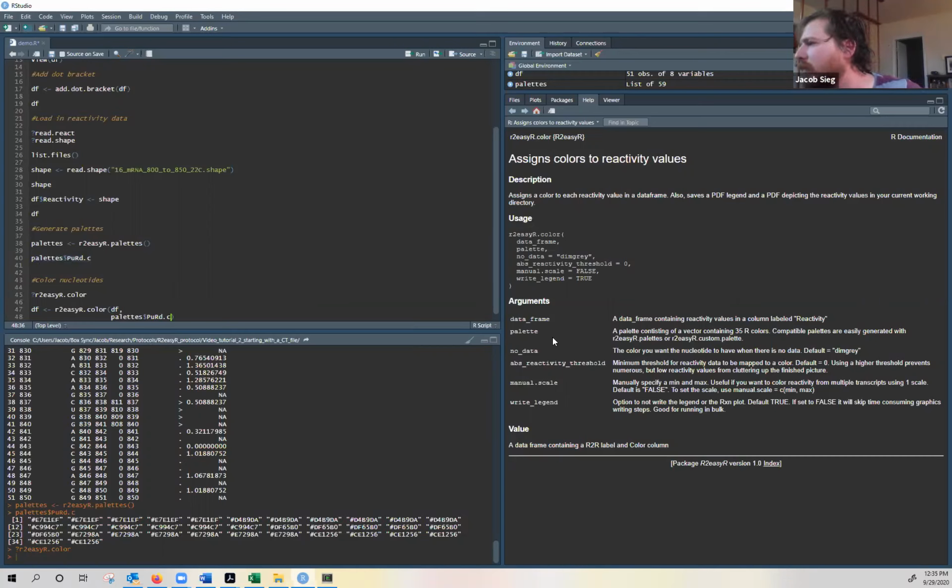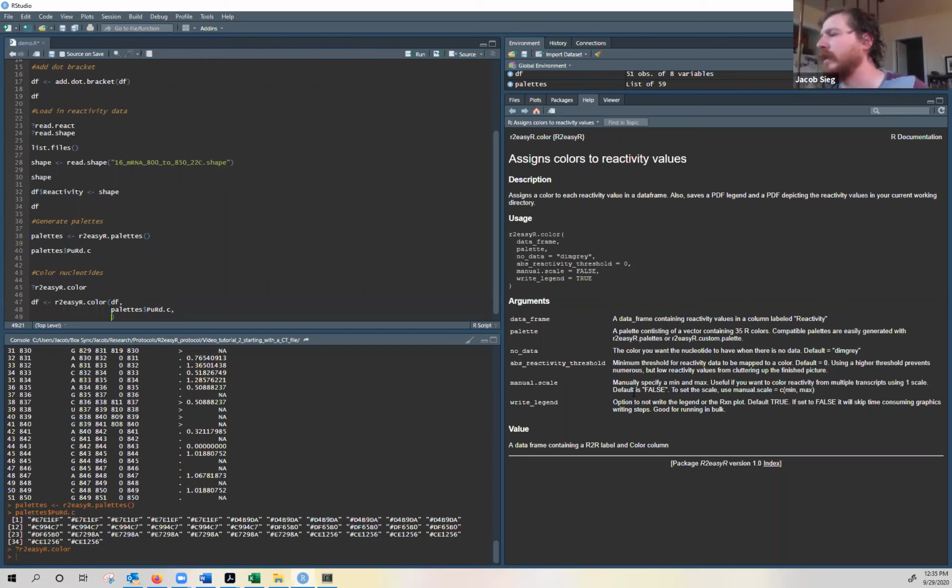I'm getting that information from over here. I'm not going to mess around with the absolute reactivity threshold for no data, but I am going to change the absolute reactivity threshold to 0.1. This is just so the really low reactivity data isn't cluttering up the structure. For example, a reactivity of 0.01 is basically 0, and I don't want to look at that.